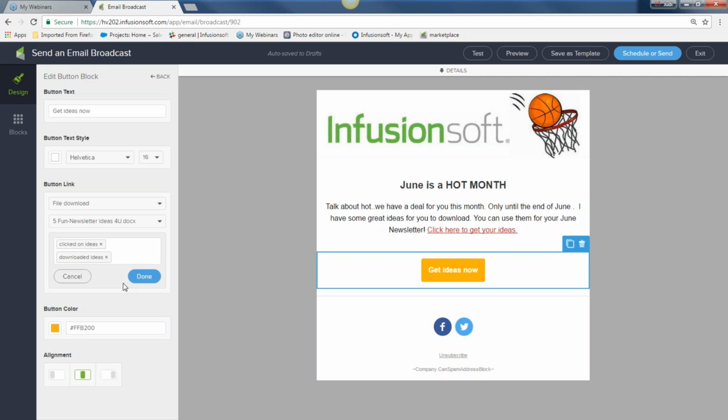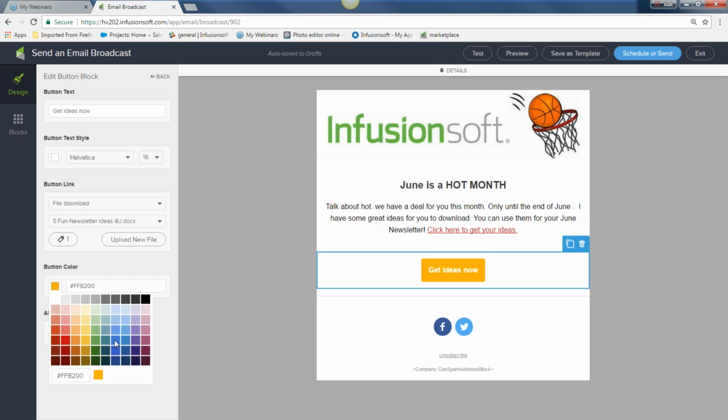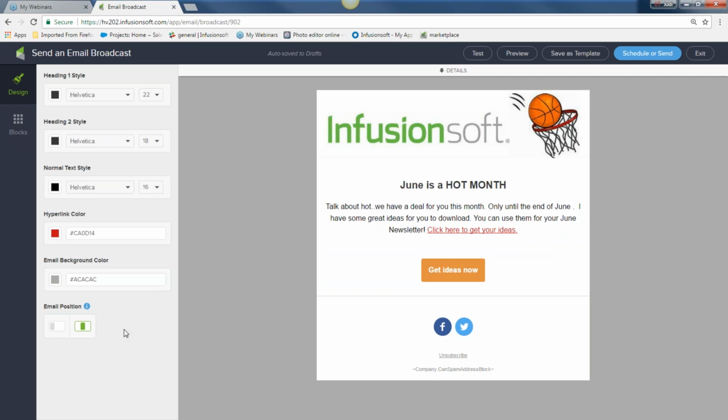What information do I want to know about their behavior? Well, I want to know that they downloaded ideas and they clicked on the ideas. I'll get rid of downloaded ideas and just keep clicked. Done. Change my button color, and I'm going to change it to maybe kind of an orange color to match the basketball. And there we have our button. Our button's created just like that.